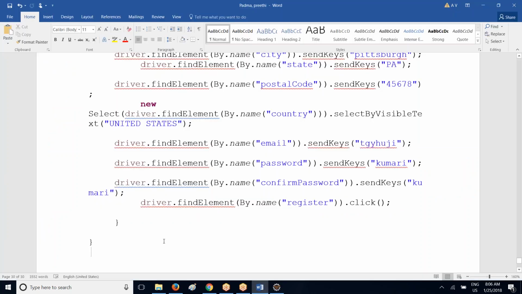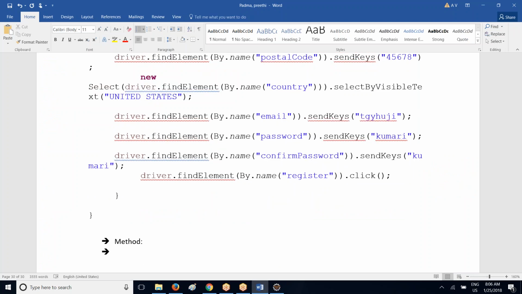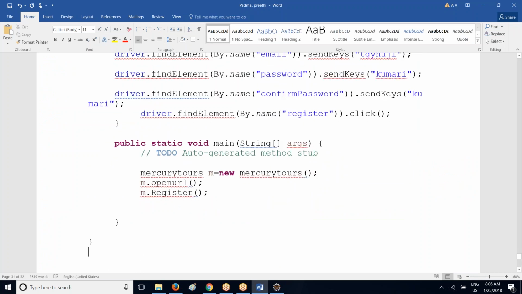Yes, Archana, go ahead. For every class, we have to define the main method? Yes, public static void main.